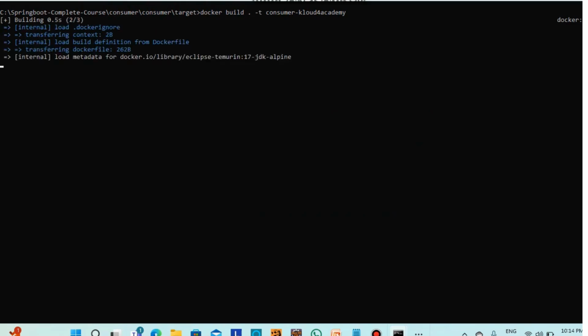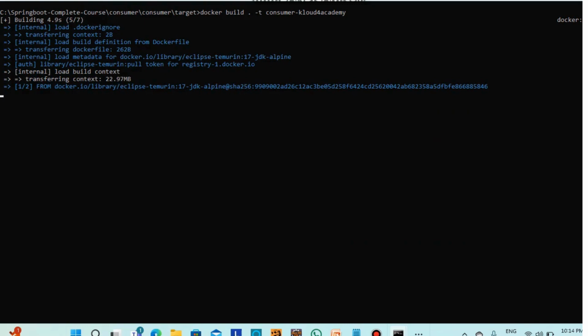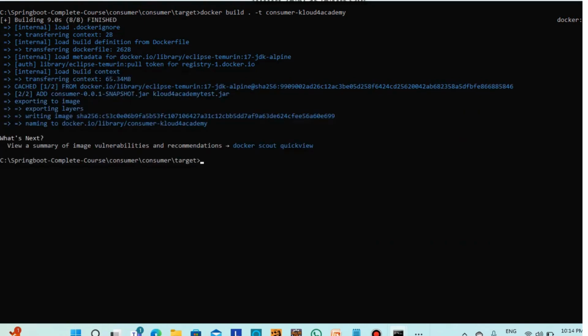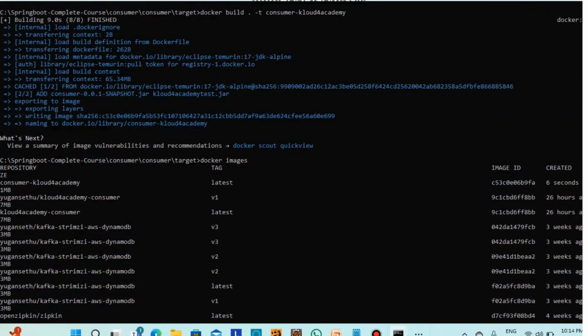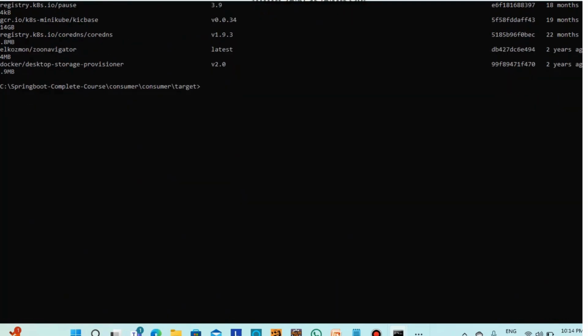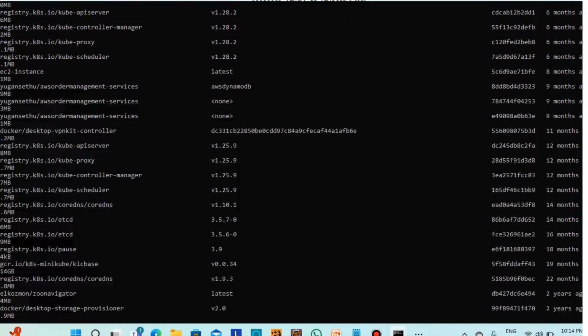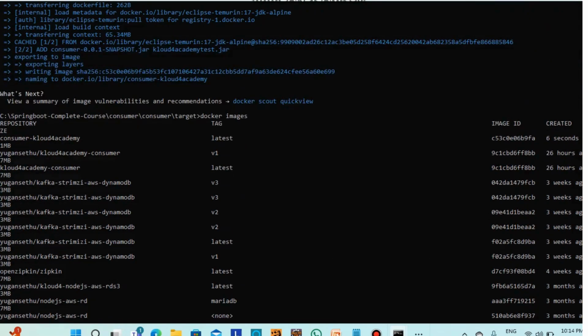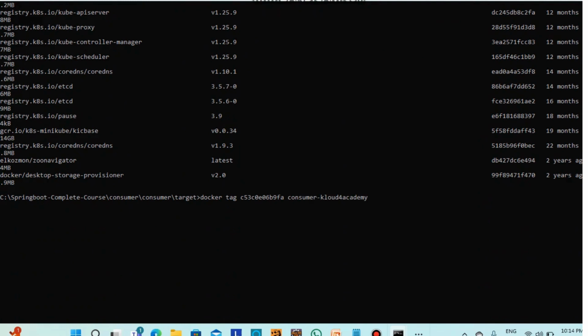Now the image is building. See, it's running. It takes a couple of seconds, and then it will build the image. The image is built. Now we will list the images. Go to docker images. You will get the image ID. If you see the first one, this is the consumer cloud image ID, right? Copy this image ID and go here, tag it. We need to tag this image with the image ID and the name of the image. What is the name of the image? Copy it here, go here, and then enter.